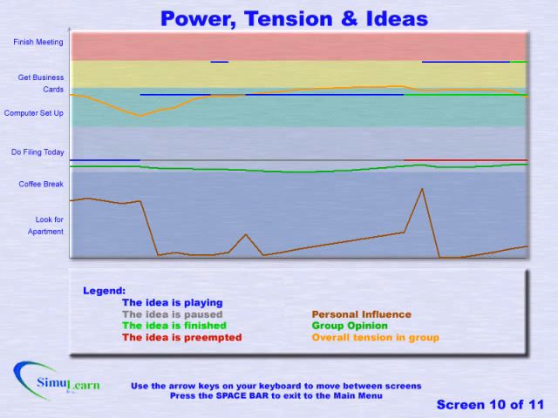One of the many screens you see is a timeline on how the meeting evolved with the tension in the room, when ideas were introduced, discussed, passed, the amount of influence you had at any given point in the meeting. For example, as you were talking about do filing today, the tension with Ollie was getting lower, but as soon as you introduced the idea, get business cards, Ollie became more tense.